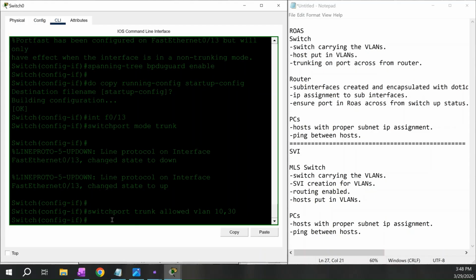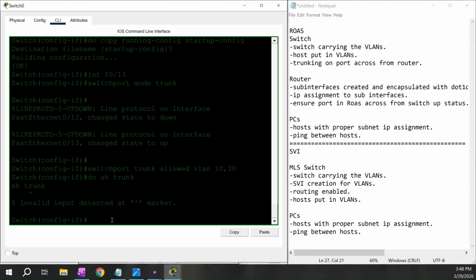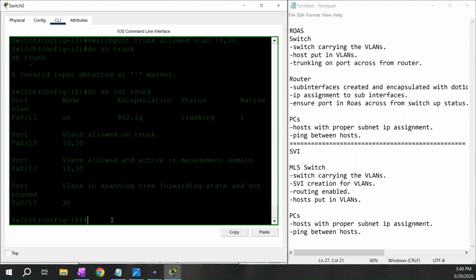Okay, great. Even when we run the do show trunk, you won't see any information populate just because the router's interface isn't okay yet. So now that we have the do show trunk, we can actually see the interfaces that are allowed on the trunk here.